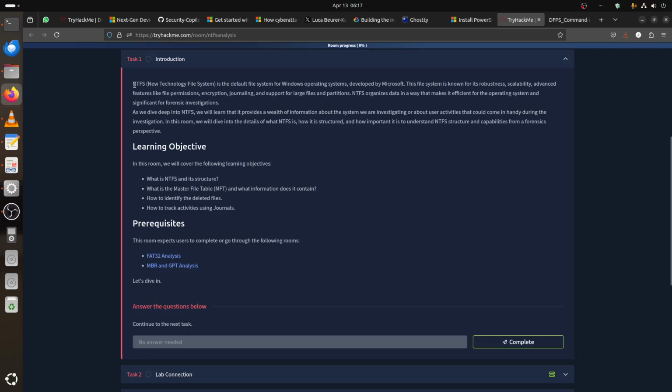Now we get into NTFS. There was one before for FAT32, the MBR GPT. These are the interesting ones. So we're going now to the modern partition for Windows, the NTFS, the New Technology File System for Windows.